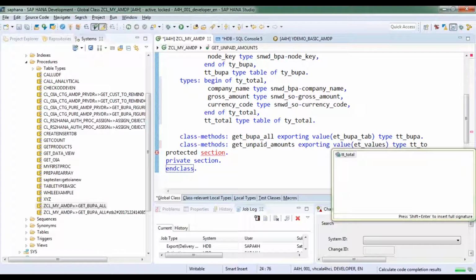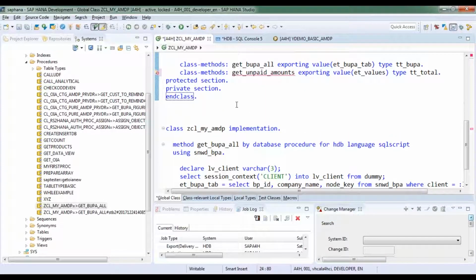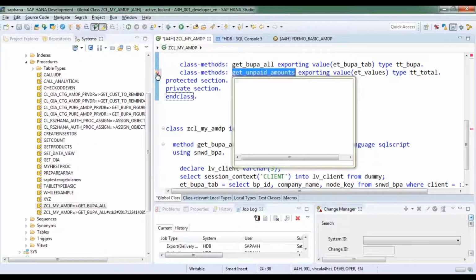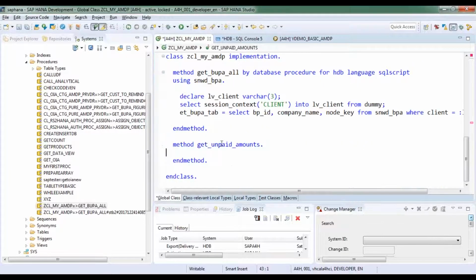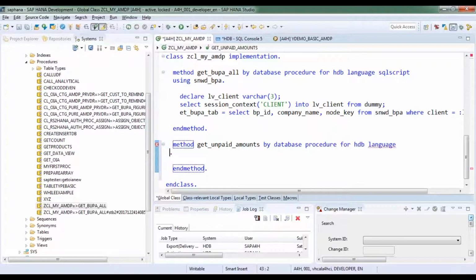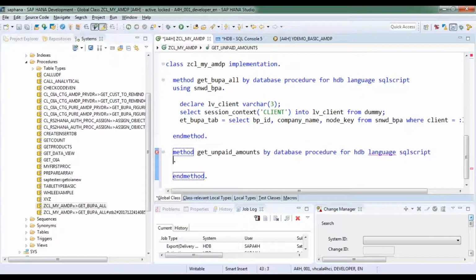Okay, so total, and then let's come down, we are going to do the implementation, so you can use the code completion here. Click on this bulb symbol. It says implementation is missing, so I say add implementation for me please. It just creates a basic template for the method, and then you can say by database procedure, SQL script type. Once again same code. This is something you can also copy paste quickly, using my table snwd underscore sales order invoice header, and then I will use snwd sales order invoice item.